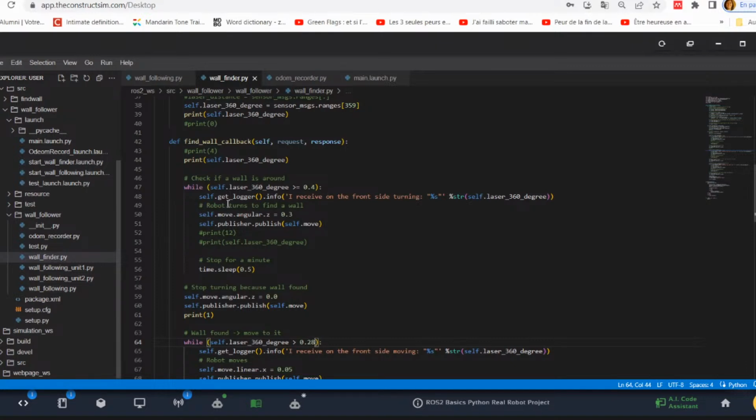So I decided to put a while loop because it's a server. When you call the server, you call only one time because you send a request. At that moment, if you don't block it in a while with a condition, it will never work. It will just run one time, and the robot will just do an action one time. Basically, that's it.